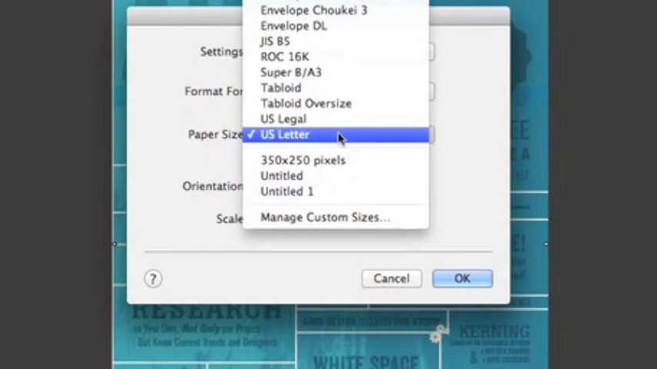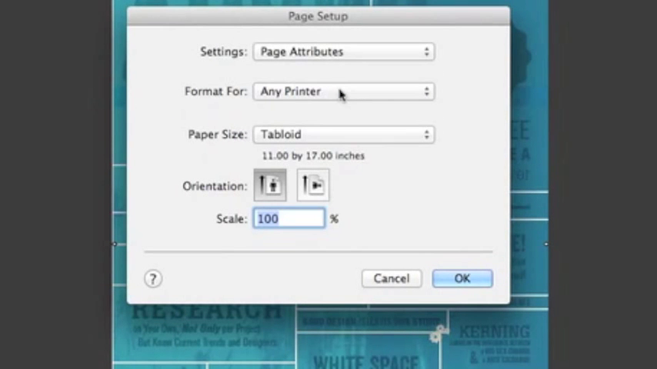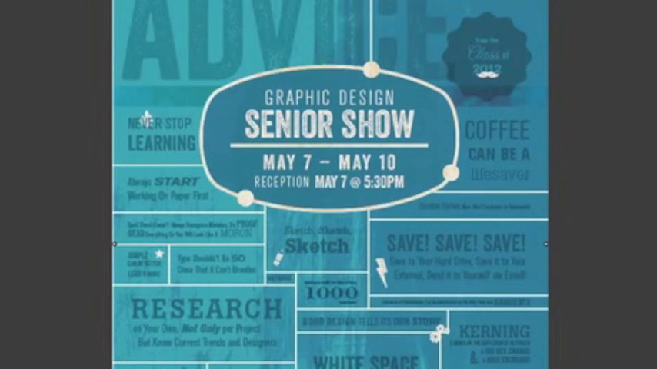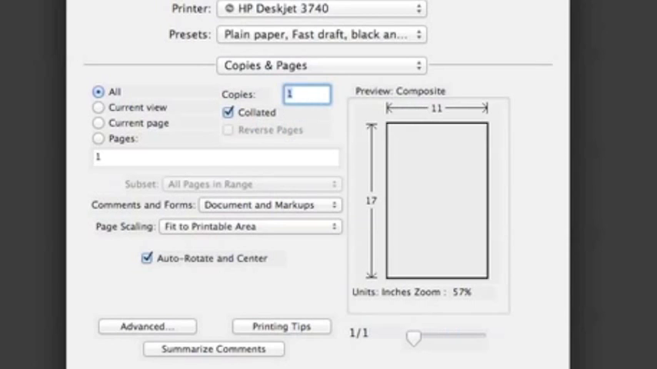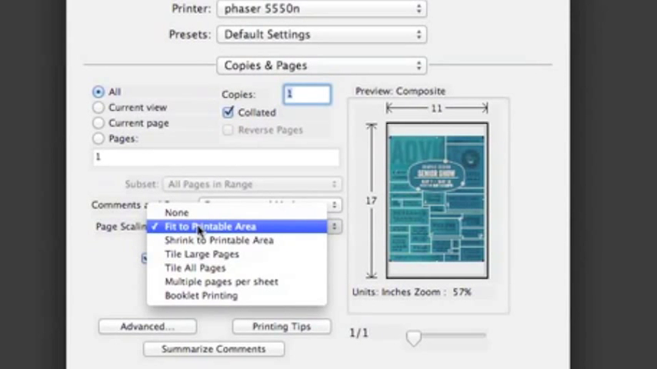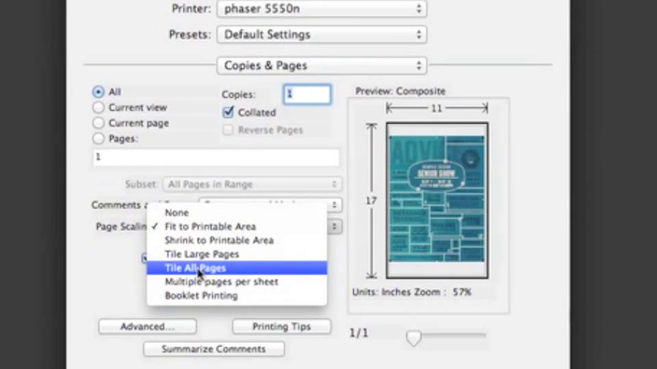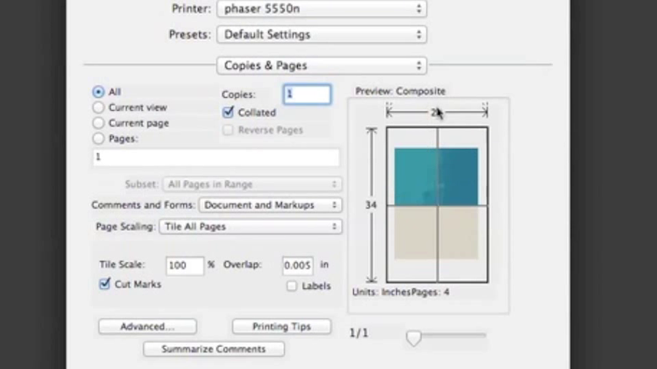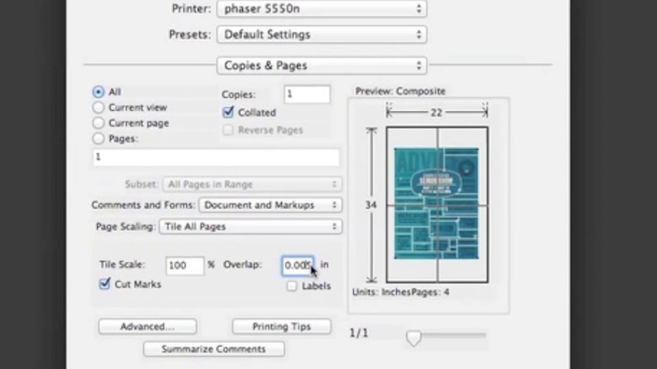Instead of letter, I want to go to tabloid and hit OK. And now when I go to print, file, print, or command P, I'm going to go back and choose that Phaser in 11 by 17. I don't want to shrink it at all. I actually want to tile all pages. And it's going to have a little bit of an overlap, but I don't want it that little. I actually want at least an inch.